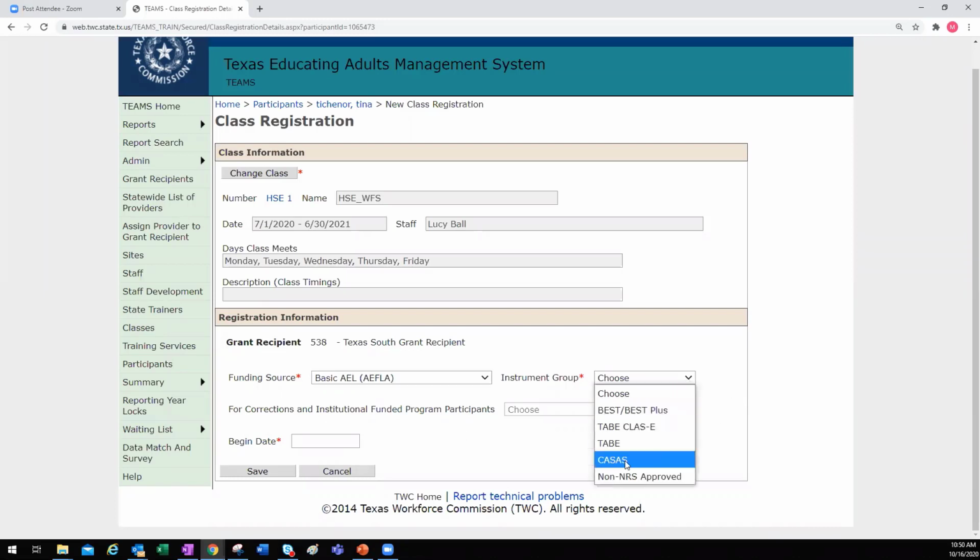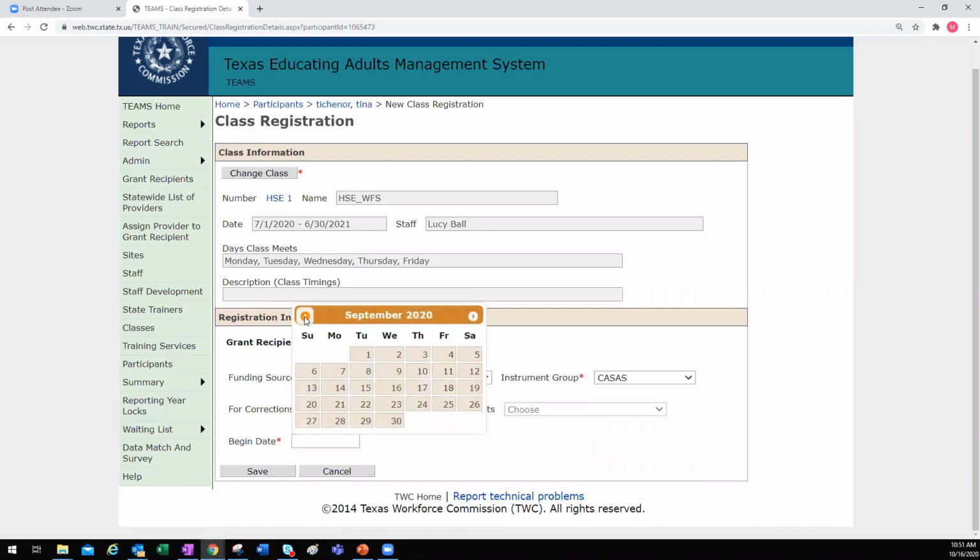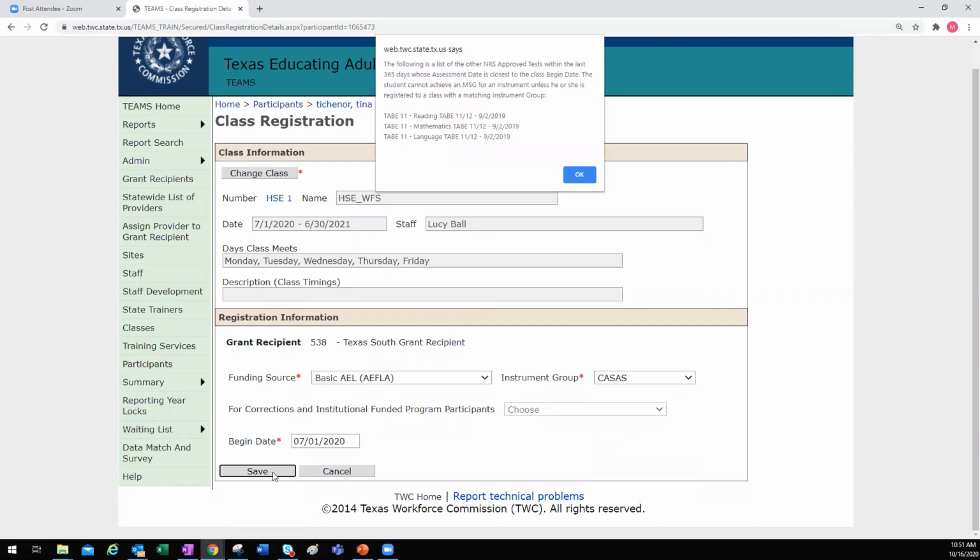I can either say I'm going to pull forward the CASAS instrument, or I'm going to pull forward the TABE instrument. I have options because Tina has both of those test instruments, and they are valid because they are within 365 days and at a level where they can show progress. Since we use CASAS here at Texas South, that is what I'm going to select. I'm going to register Tina for a class July 1st.